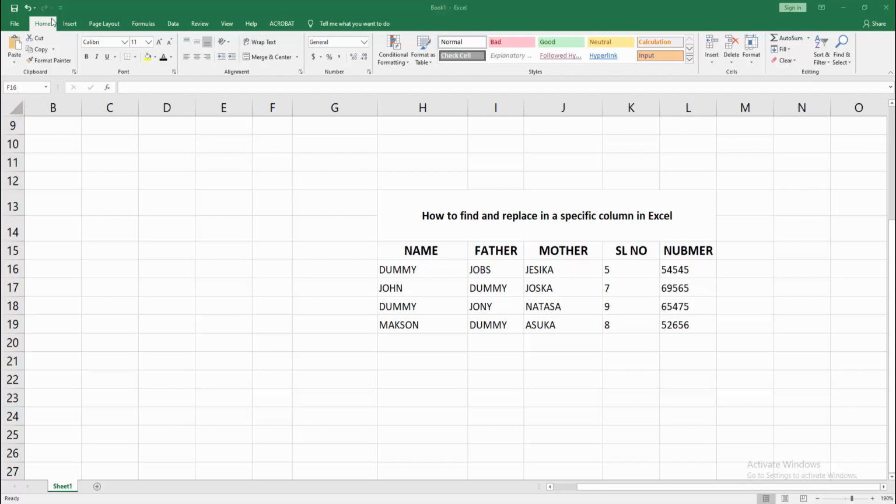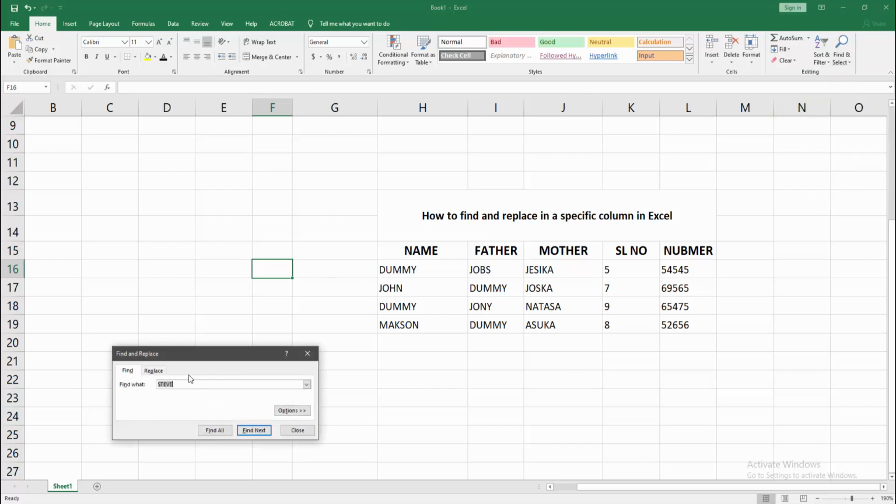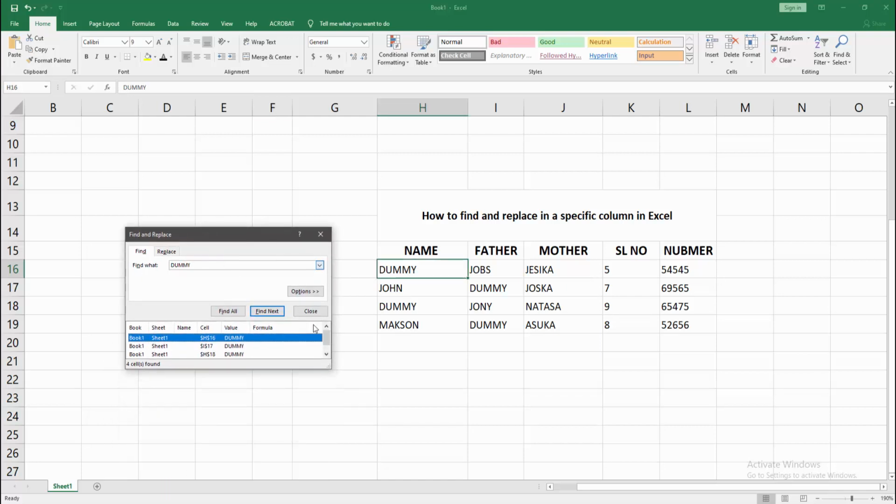At first, go to the Home menu, select the Find and Select drop-down menu, choose the Find option, then write my find text. Now I am writing my text, then click Find All. We can see here it automatically found all the text.